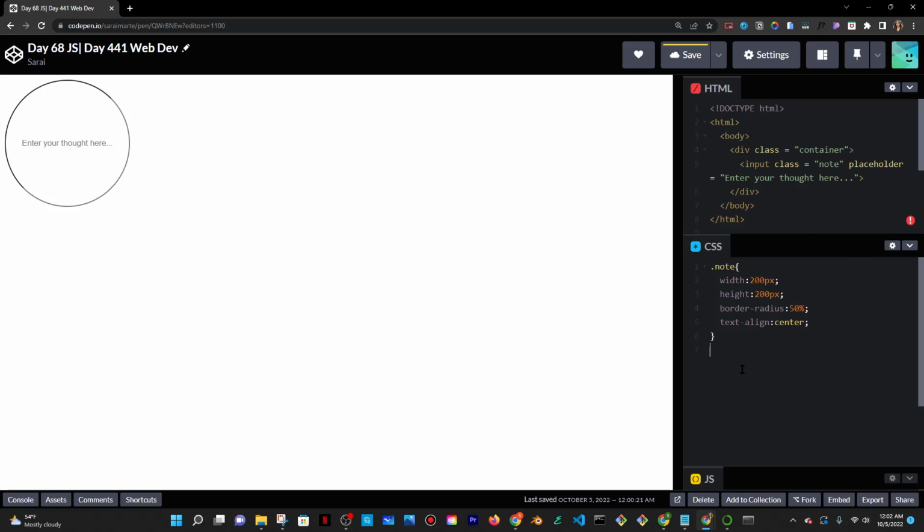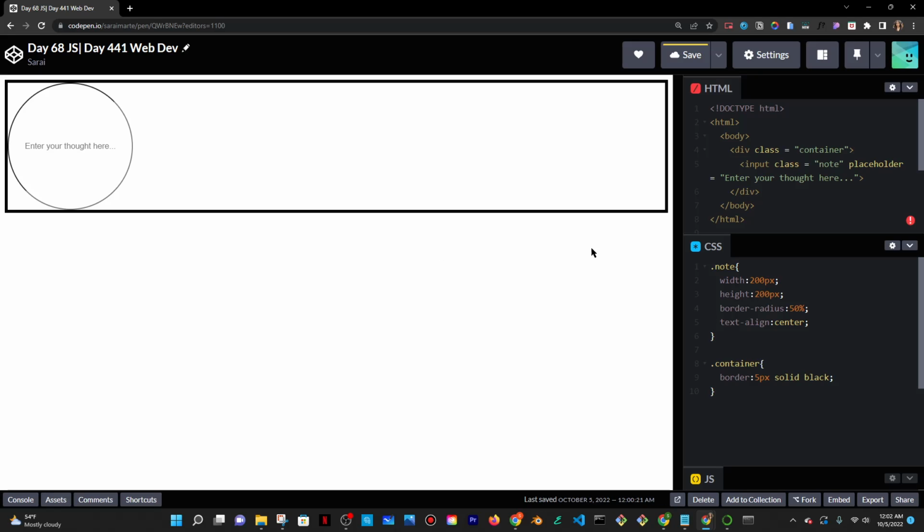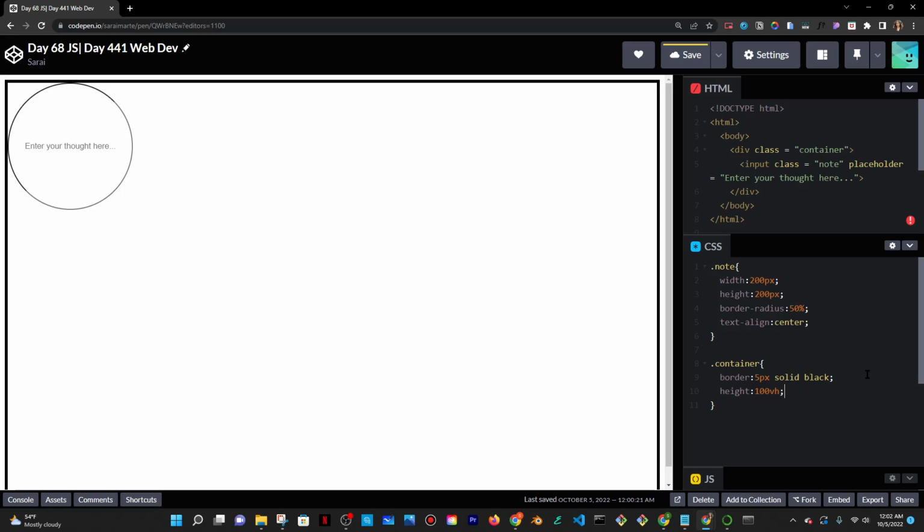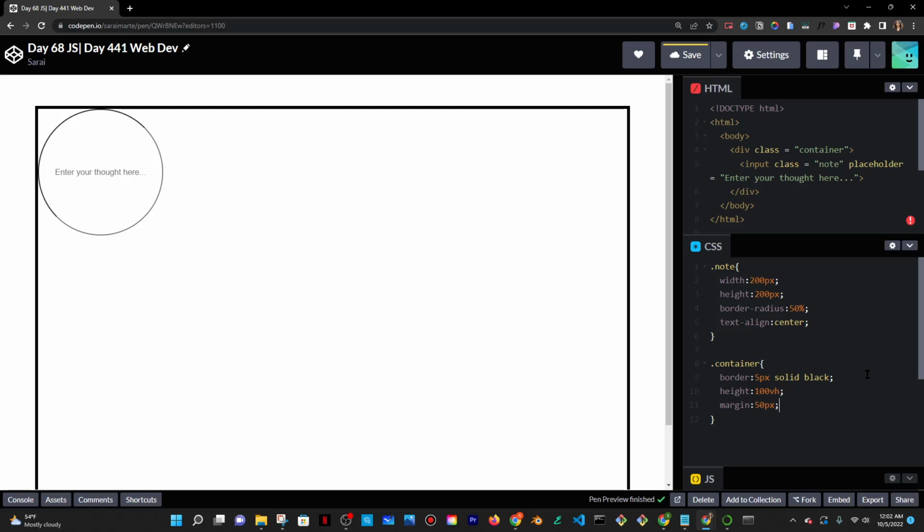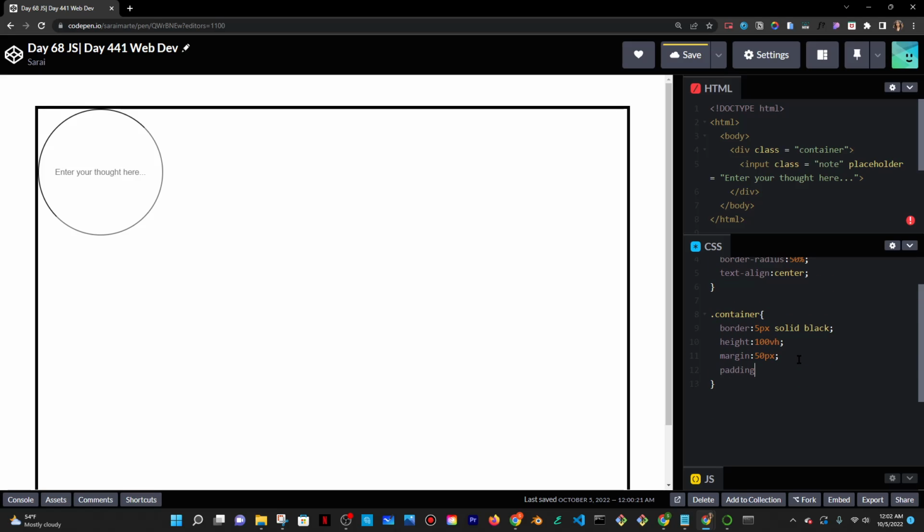And let me actually select the container, give it a border just so I could see what's going on. 5 pixels in thickness, solid line, black line. All right, so this is a container. I need it to be, let's say 100 VH. And then I need it to have a margin of 50 pixels. So it's kind of centered. And then after that, I would need it to have a padding of 50 pixels. So that's the space inside. Margin is the space outside. So padding is going to put 50 pixels top and bottom, left and right inside the container, inside the black box. And that's pretty much it for that.